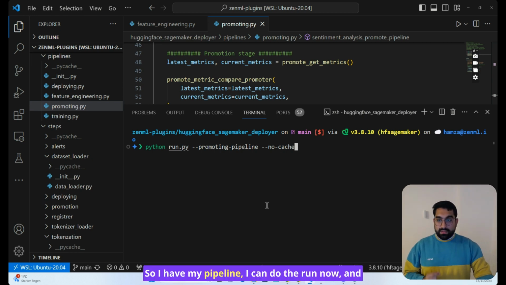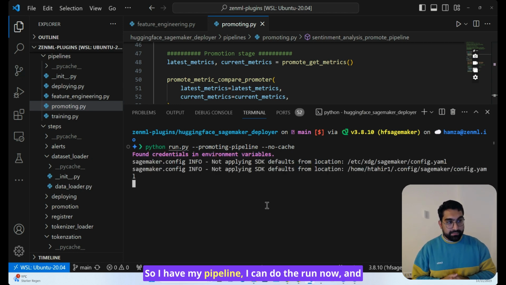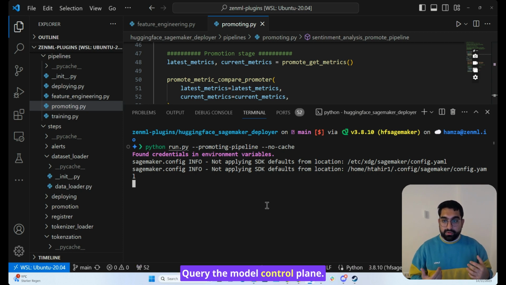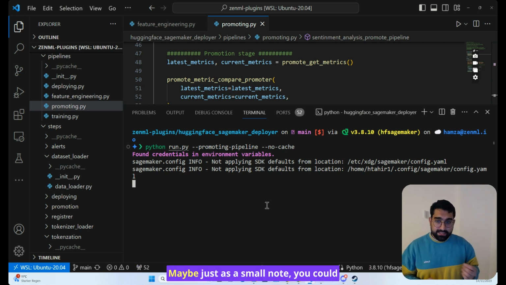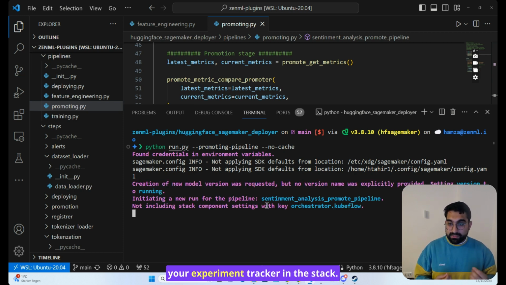So I have my pipeline. I can do the run now. And as it runs, it's just going to go through all the steps, query the model control plane. Maybe just as a small note, you could also use MLflow to store the metrics, your experiment tracker in the stack.